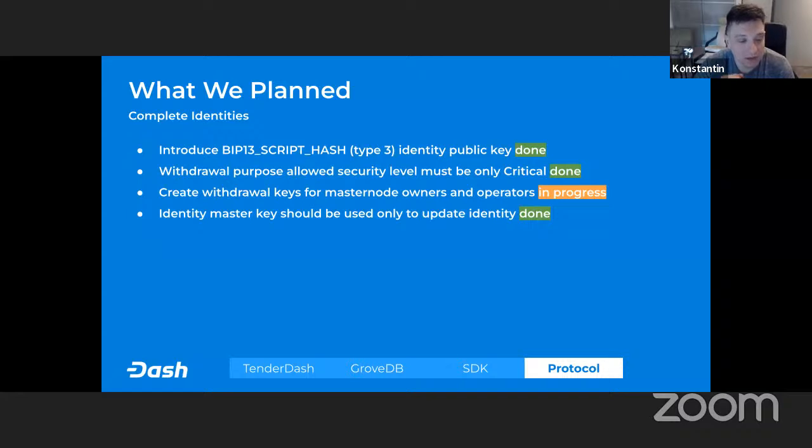And the last one: identity master key should be used only to update identity. Because of the security considerations, the master key should be used only for updating and disabling identity. For signing other state transitions, we need to use another key with another security level. We call it high. Because of that, we just added another validation for identity master keys.